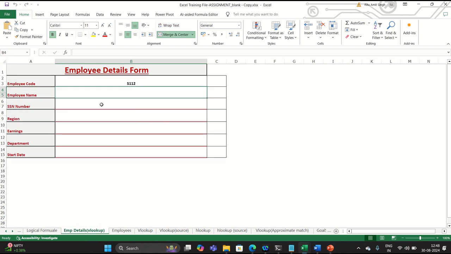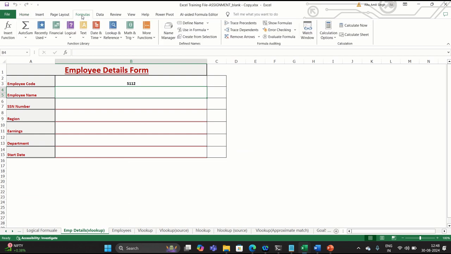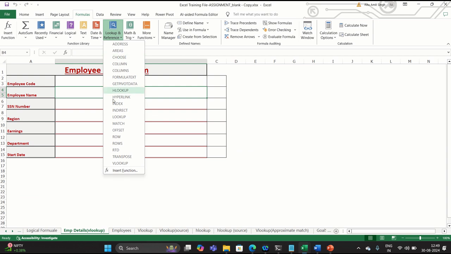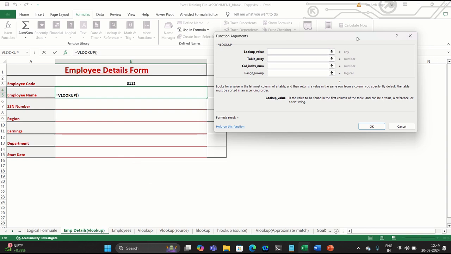For writing a function, we can go to the Formulas tab. There, under the correct category, that is Lookup and Reference, we will find the VLOOKUP function. When we click VLOOKUP, a small pop-up window will appear. The very first thing is the lookup value. So what is our lookup value? Basically, the lookup value is the value based on which we want to fetch the other data. In our case, this one is the lookup value.